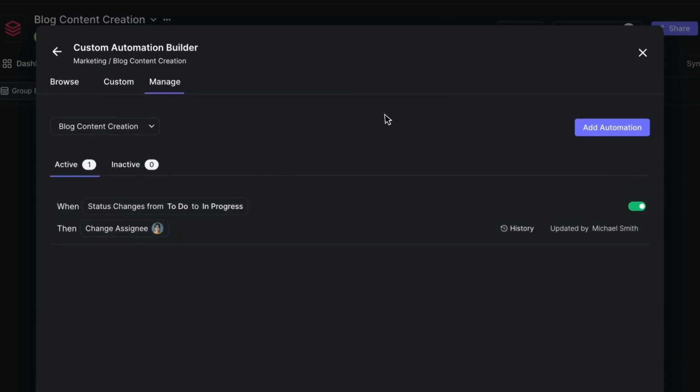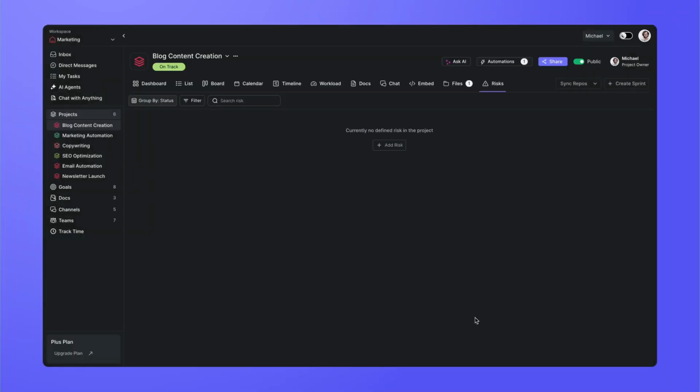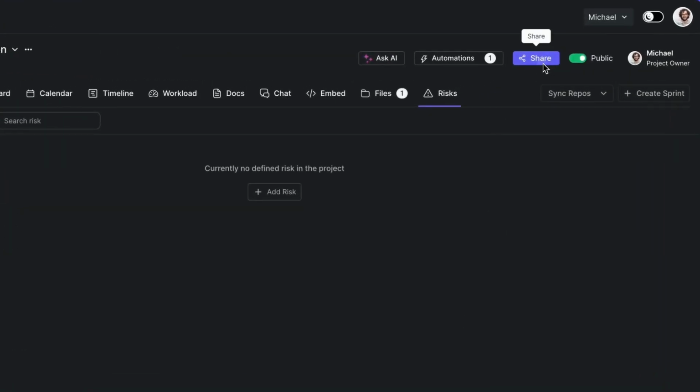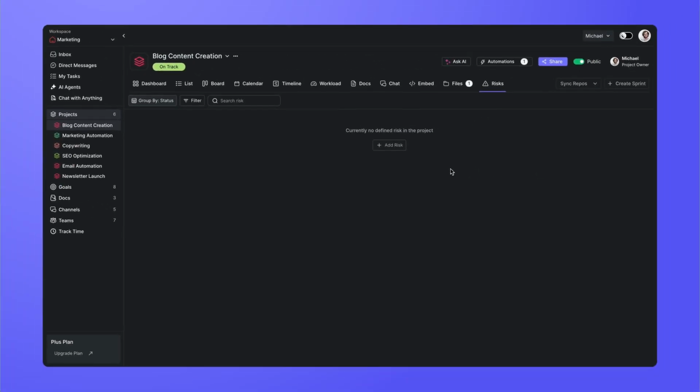You can also create custom automations. Simply click on Custom. Add the conditions here and hit Save. Sharing the project with team members is also very easy. Simply click on Share and enter their email address or name. And that's how you can create and manage projects in Kroolo.